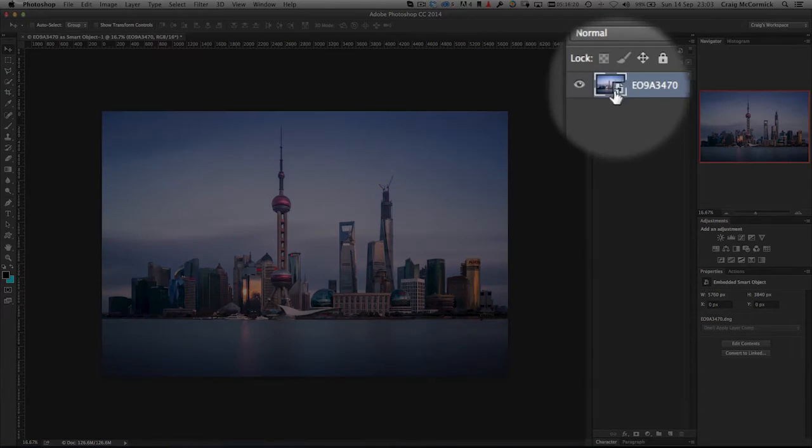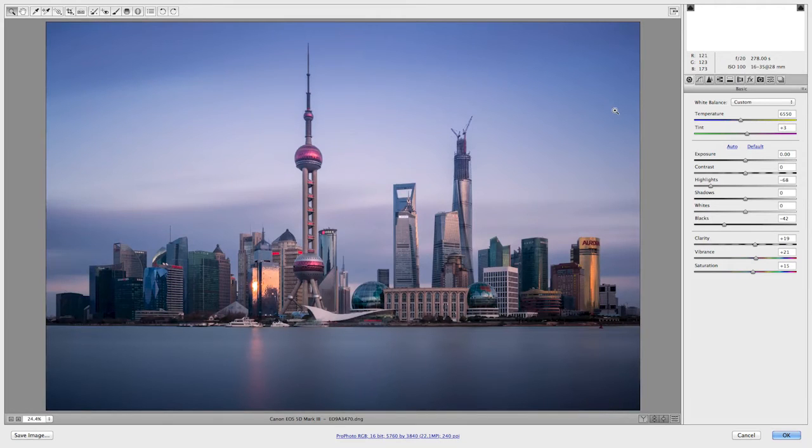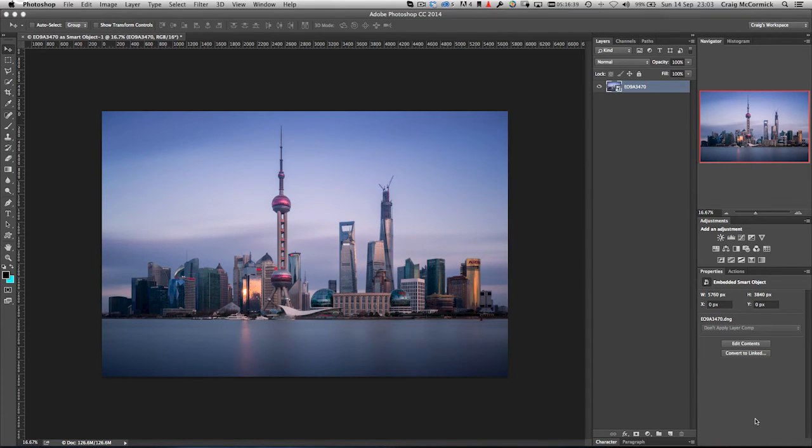You can see here that they have this little icon, and if I double click on it, it's going to open up Camera Raw inside of Photoshop eventually. There we go. And as you can see here, all those settings and adjustments that we made inside of Lightroom, we can again change if we want to. Now I'm not going to do that just now, but that's the beauty of doing smart objects.